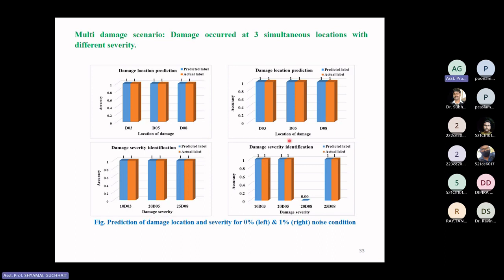So the first row is the location of the damage. The second row is the damage severity, for the three positions: third, fifth, and eighth, and the percentage of damage is 10%, 20%, and 25%. The left hand side figure shows the prediction of damage location and severity for 0% noise, and the right hand side figure indicates the prediction of the damage severity with 1% noise.